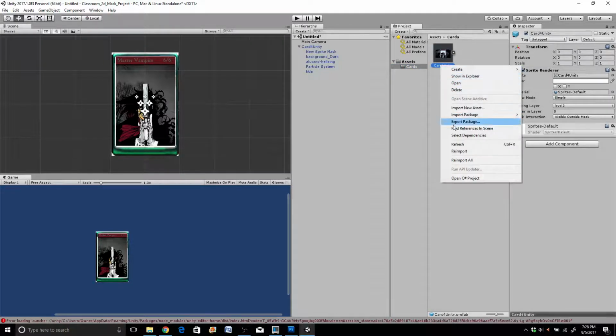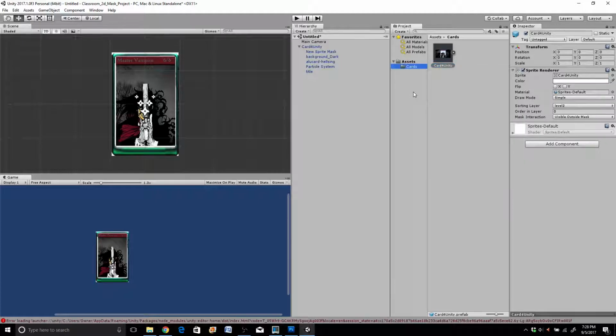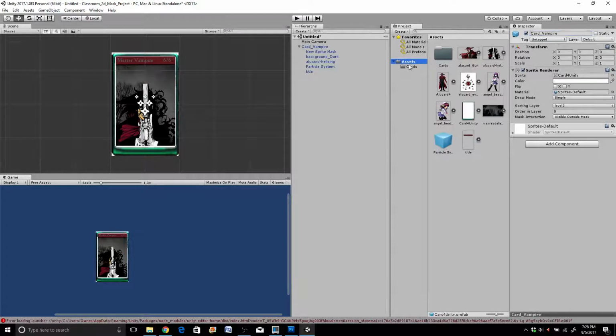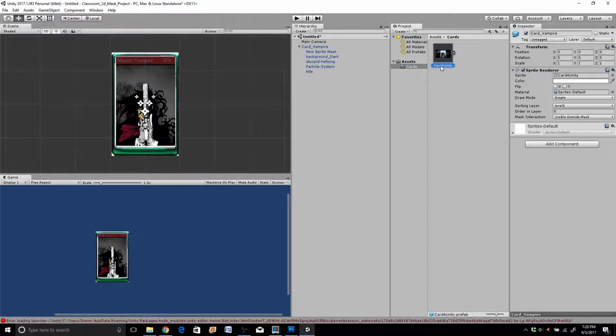I probably want to rename this one as, instead of Unity 4 card, let's call this one card vampire. Okay, and that kind of finishes up. Call that one card vampire. Okay, so that pretty much finishes up this tutorial.